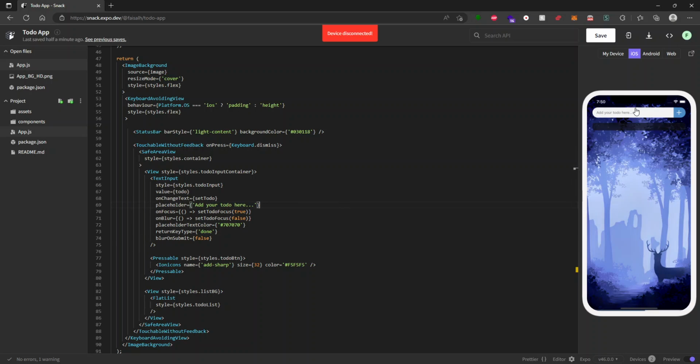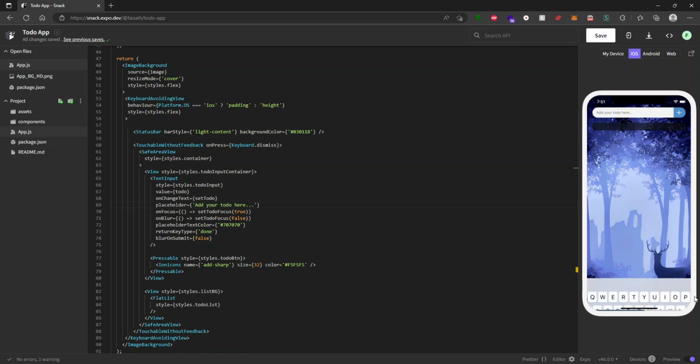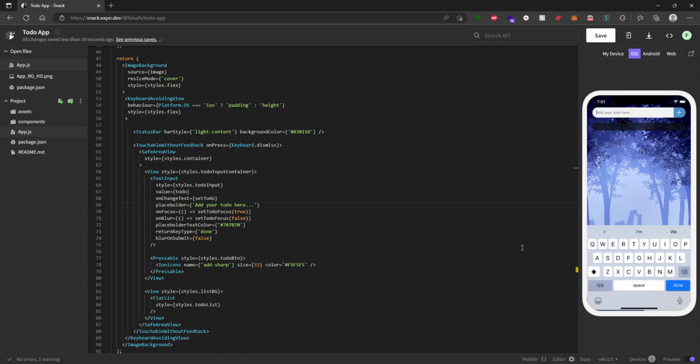Right, so once we click here, what happens is you see this returnKeyType done is going to display here. It's done now. Now it's not going to blur whenever we click done, which is a good sign. Yep, so that's what blurOnSubmit does. And so now that we've done that, let's add some functionality.